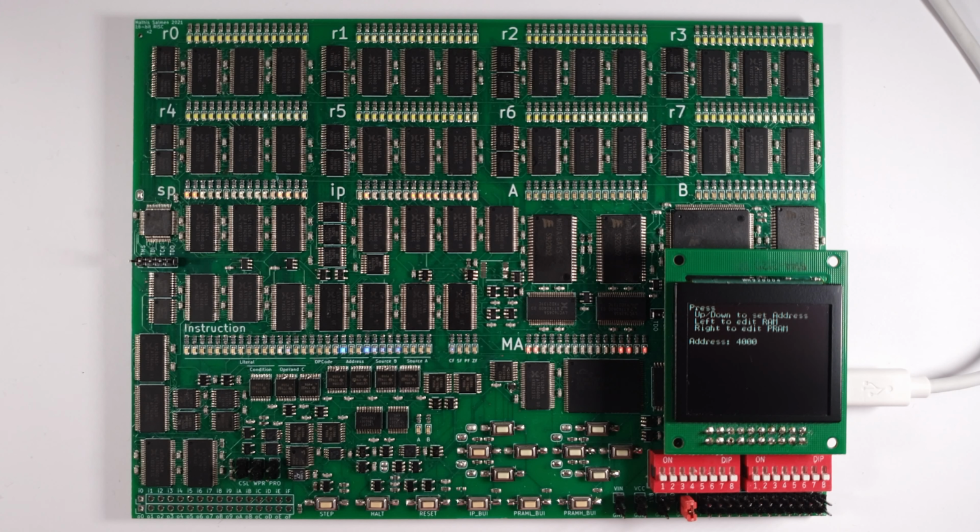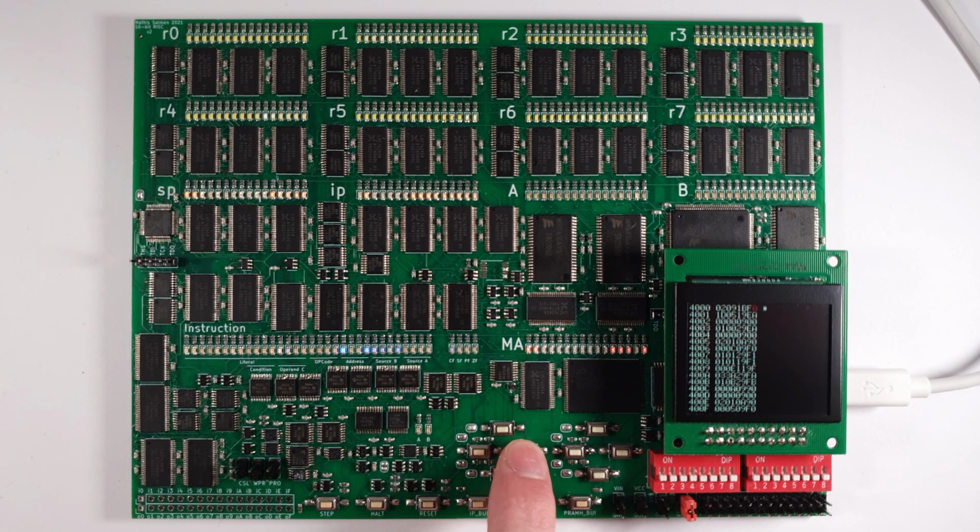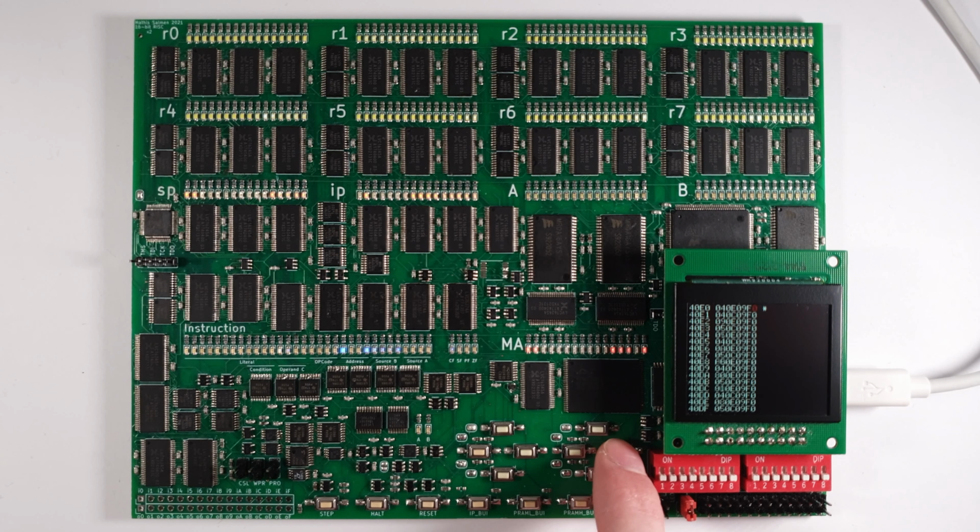As you can see, it gives us a little prompt where we can set the address we want to start editing at. And also we can decide if we want to edit RAM or program memory. So let's just look at program memory. This starts at 4000, which is the same area where the program is being stored. So this is actually the hex editor right here. It's assembly.